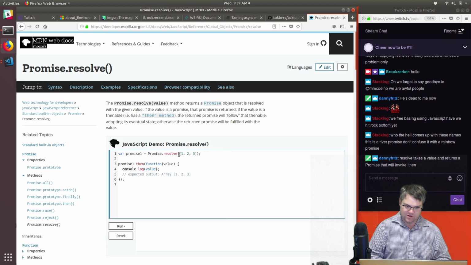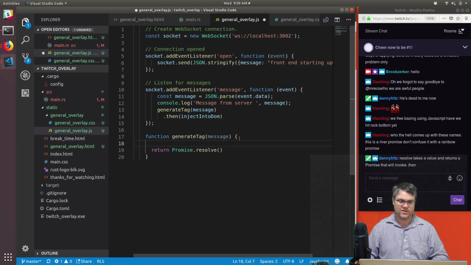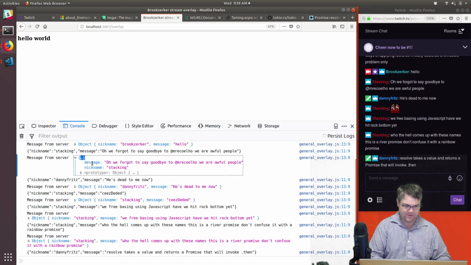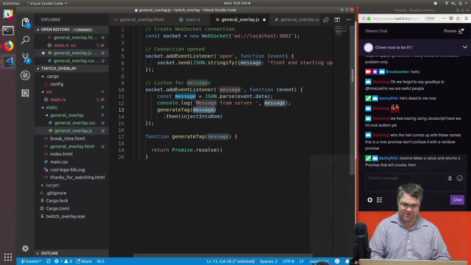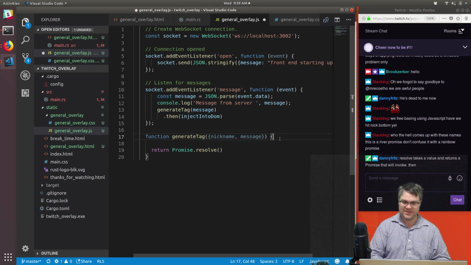Where promise equals Promise.resolve. Oh, so whatever is being returned in here. So promise.then function value. Okay, so what I can do is just take in the message, and we're then going to just deal with it. Okay, so fun thing with this message, we're getting in the nickname and the message. So I can actually destructure right in here. We're going to take in the nickname and the message. So now these are separate variables for me to use.